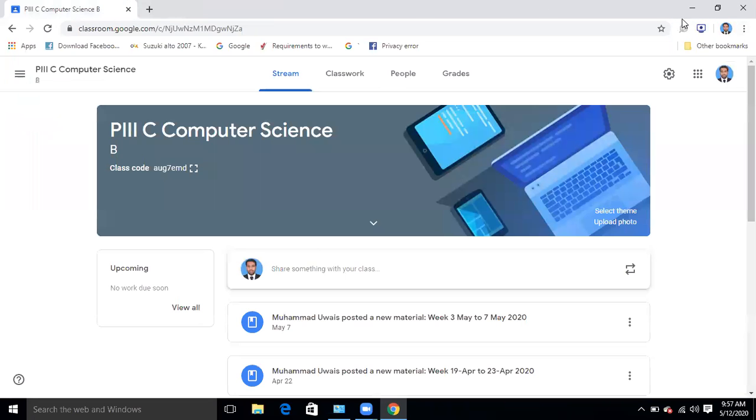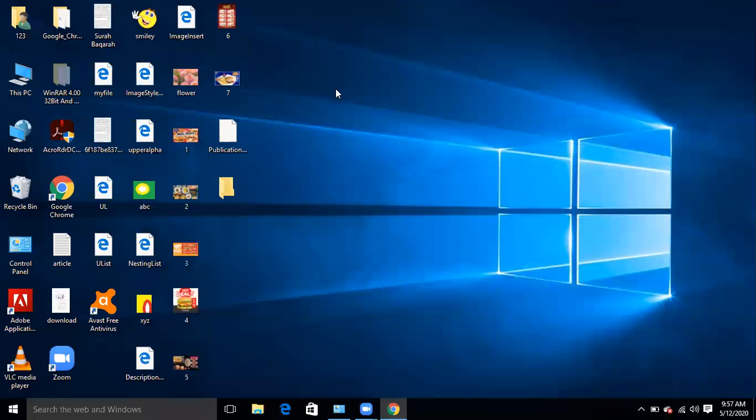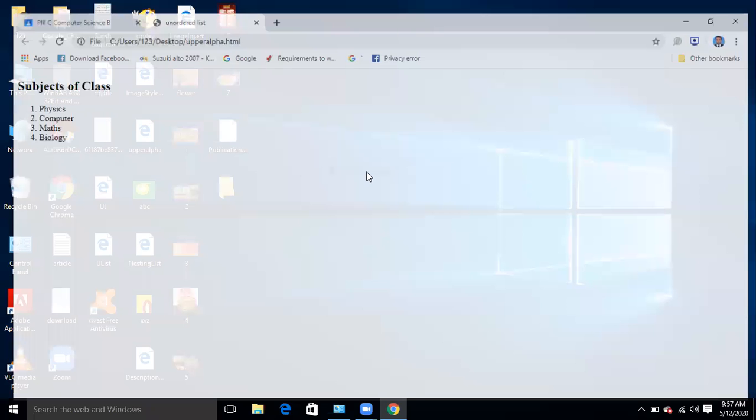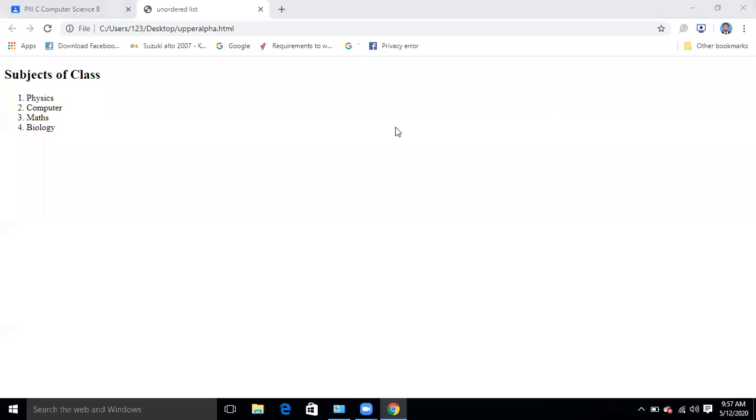Now ordered list is basically that particular kind of list where you are giving the list in the form of numbers or Roman numbers or alphabets. These are called ordered lists where you are giving decimal numbers, Roman numbers, letters of the alphabet in small letters, in capital letters. And definitely these are in sequence. So these are the topics that we have seen in our last classes.